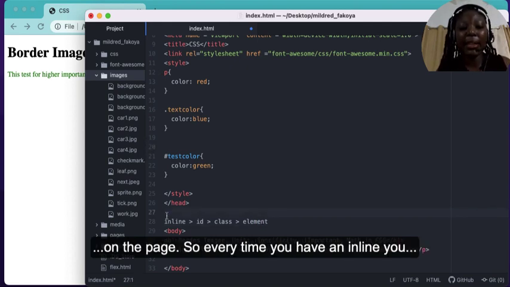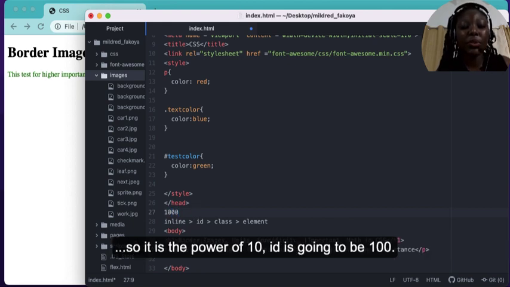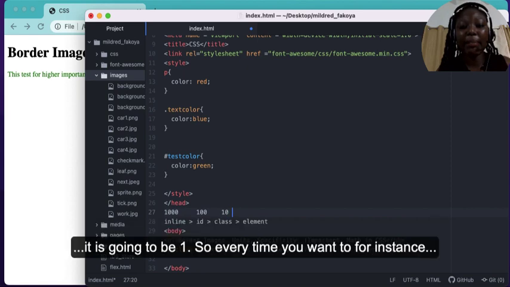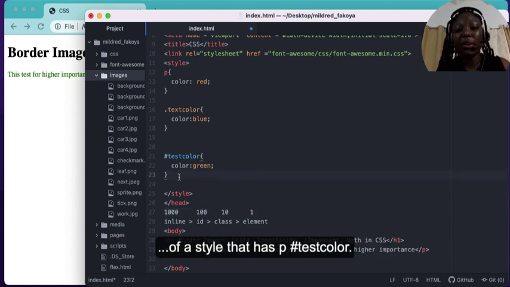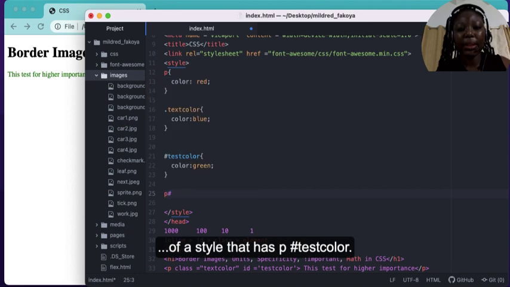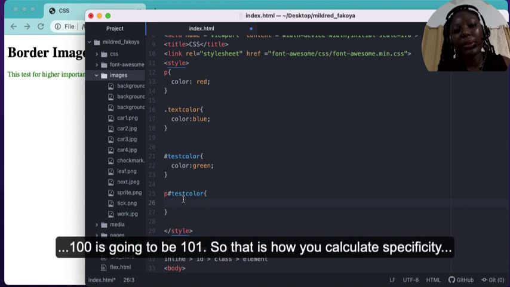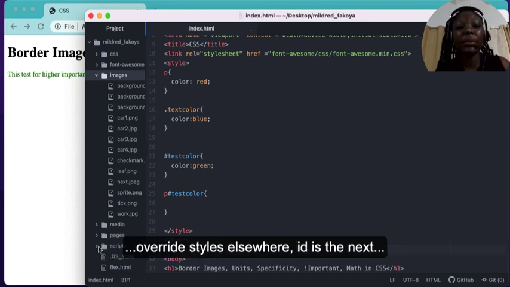Every time you have an inline, you have a specificity of 1000. When you have an ID, it's the power of 10, so ID is going to be 100. When you have a class, it's going to be 10. And when you have an element, it's going to be 1. For instance, say you want to know the specificity of a style that has p#text-color. p is an element, which is 1, plus 100, is going to be 101. So that's how you calculate specificity of elements. Always take note that inline styles will override styles elsewhere.